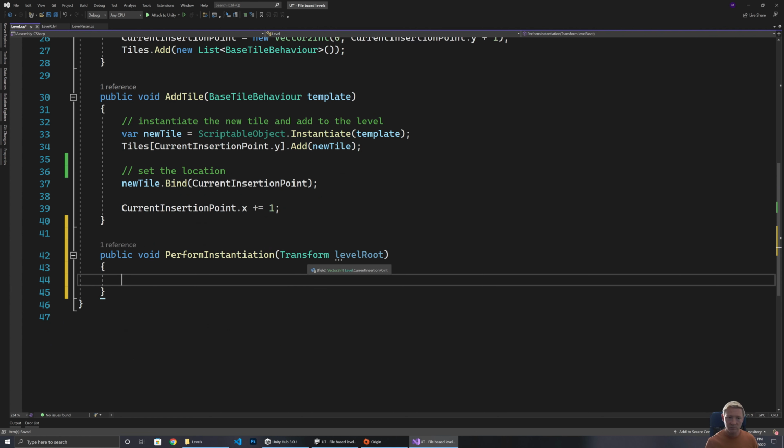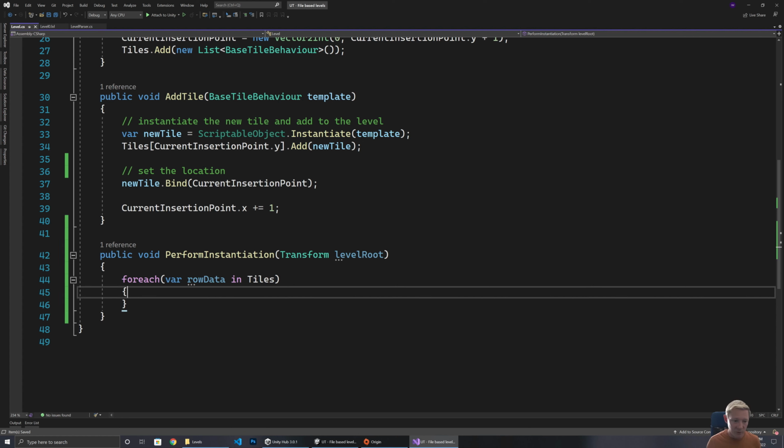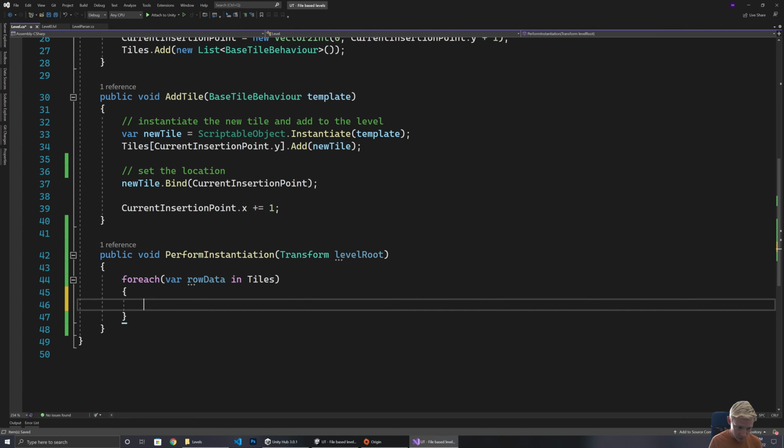So now we've got to go through our rows. We create our rows. We need to then create the individual entries within that. So, okay, that works. Well, for each var row data in tiles, the first thing I want to do is create the game object for the row.